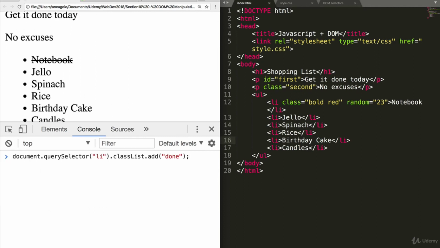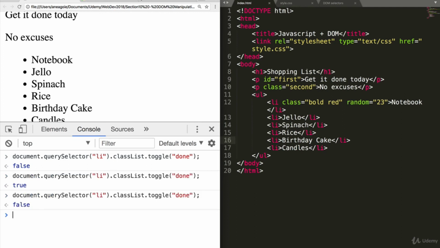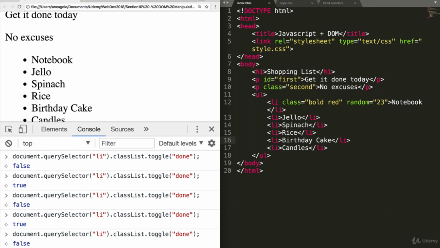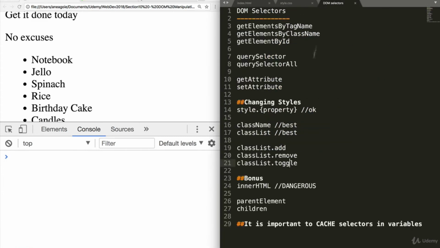But what if I made a mistake and I want to toggle it back? Well, instead of removing, I could just say toggle. And toggle again, and toggle, and toggle, and toggle. You see that this might be quite useful if you want to turn something on, off, back and forth. Very cool. What else do we have?